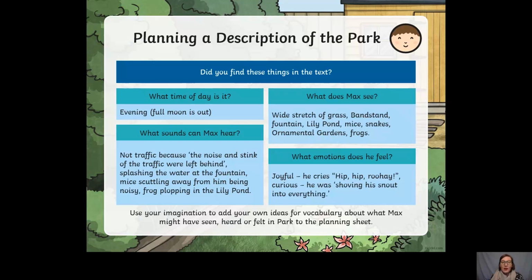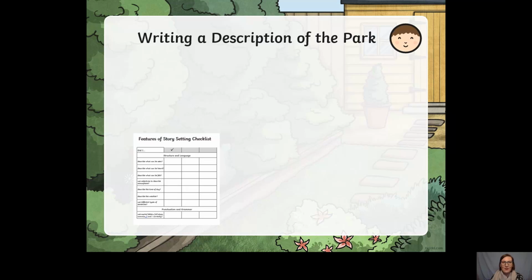Now, I'd like you to use your imagination to add your own ideas for vocabulary about what Max might have seen, heard, or felt in the park onto the planning sheet. I want you to pause the video here and I want you to do that now. Welcome back. Did you get lots of ideas down? Oh, you're so good. Okay.